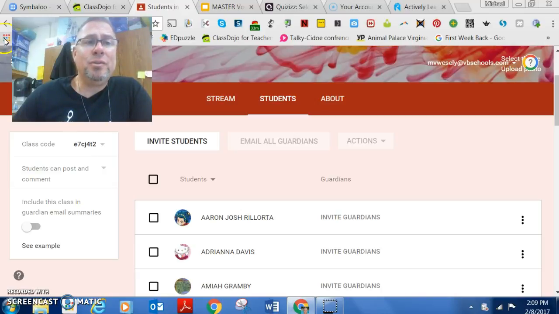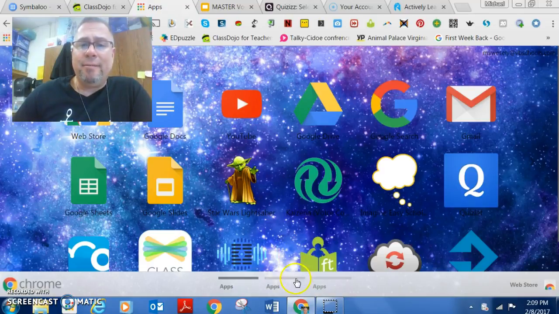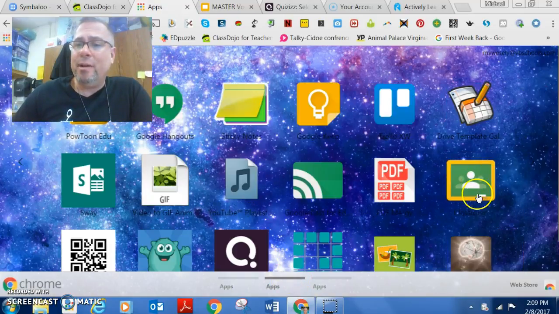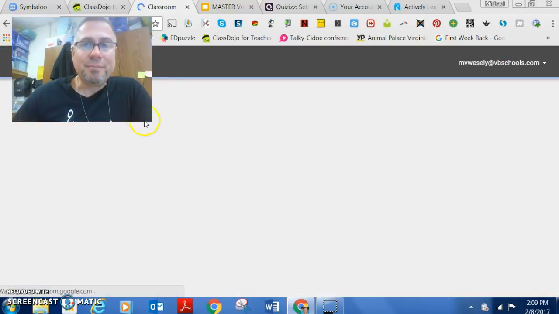They also can go into their waffle here, and they will have an app right here that says Classroom. They can add that simply by going to the web store if it's not there. It possibly already is, but if not, go to web store and look up Google Classroom, and then that way they'll have that available on their waffle at all times.